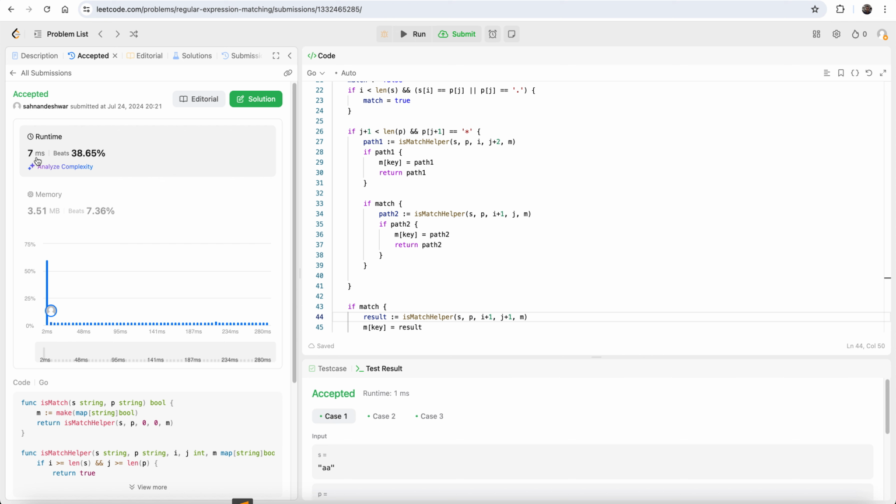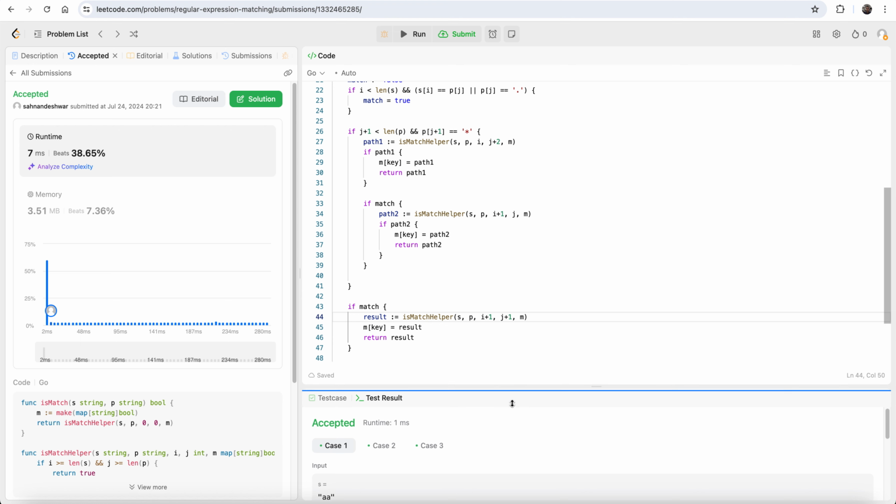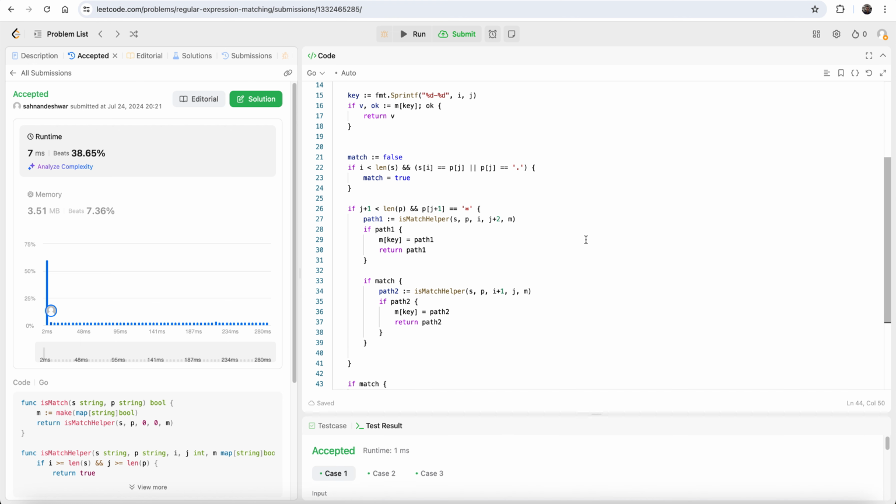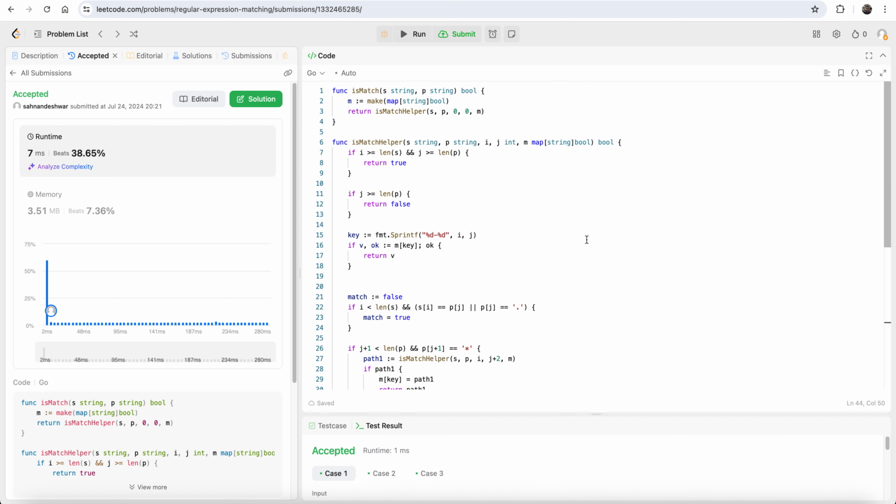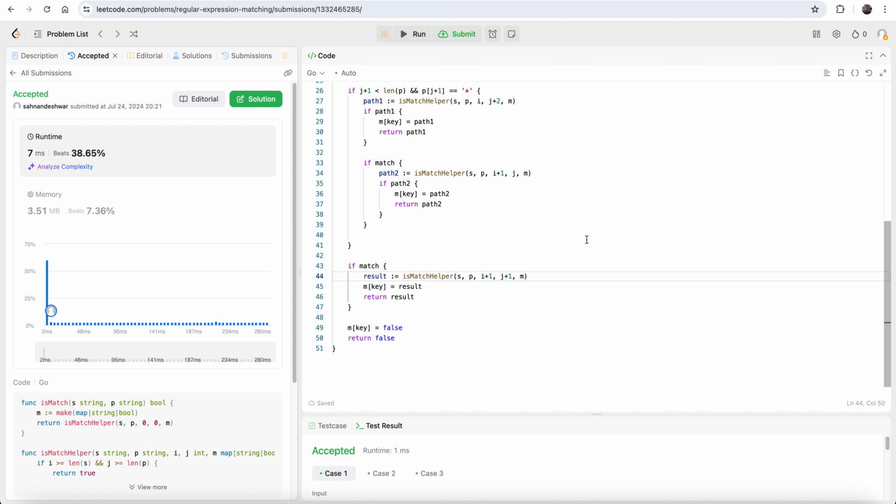Okay, now see, 7 milliseconds. So yeah, that's good. So here we use the memoization. So this is the whole code here. Okay, so that's the whole code.